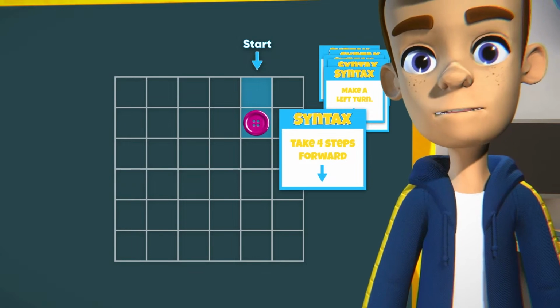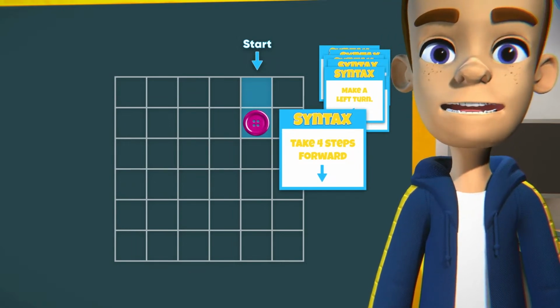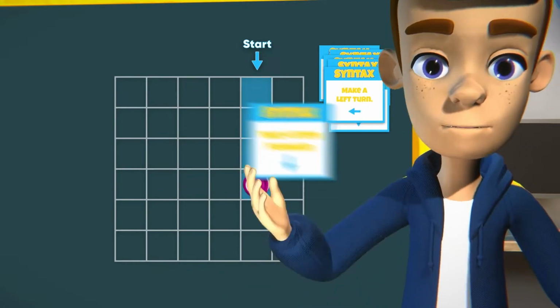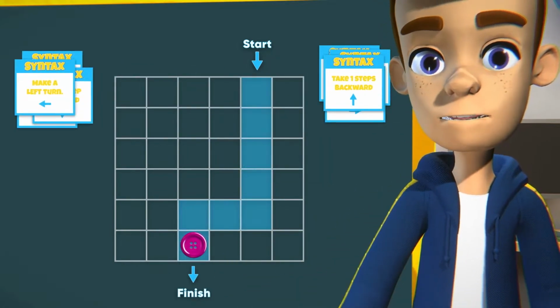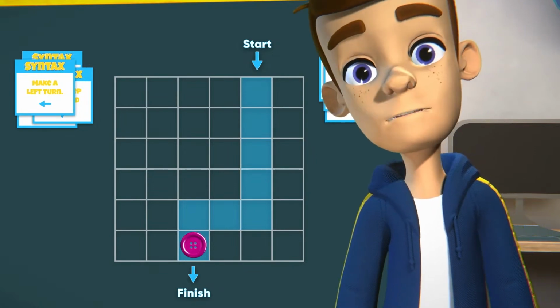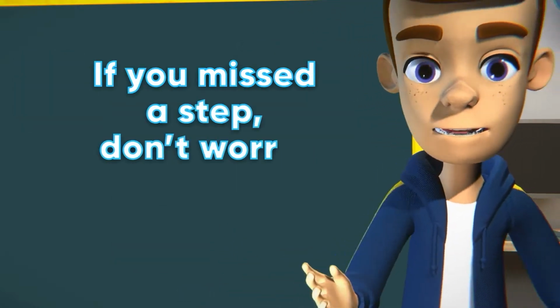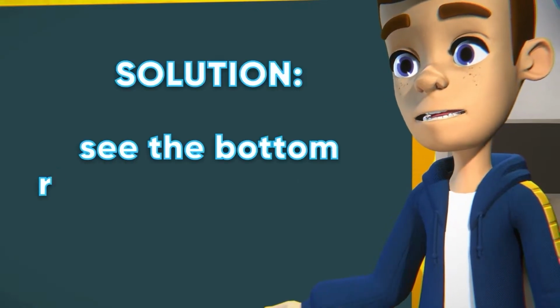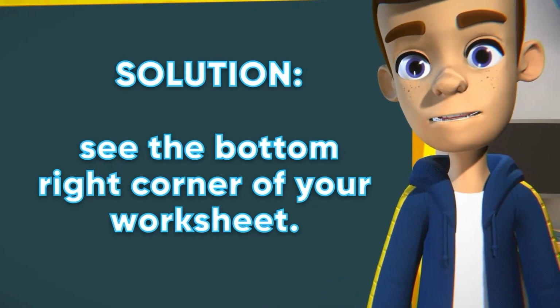Take 1 step. So far, so good. Now, let's make it to the end of our mazes. We did it! How did your code work out for you? If you missed a step, don't worry. Give it another try. To double-check the solution to this maze, see the bottom right corner of your worksheet.